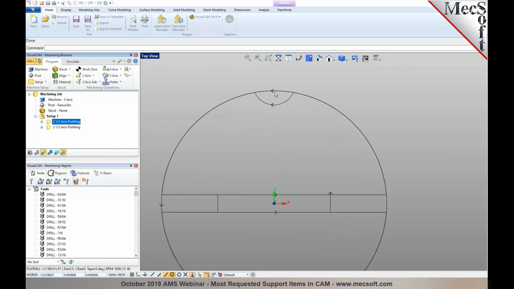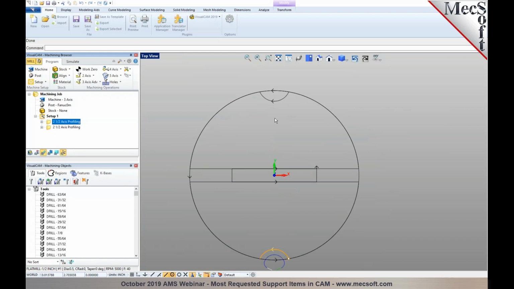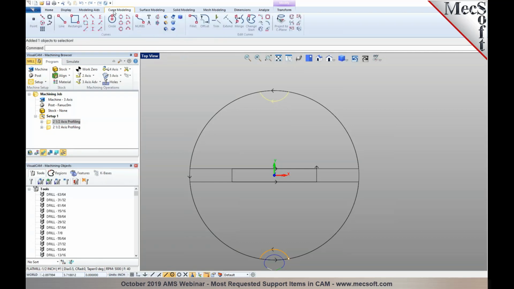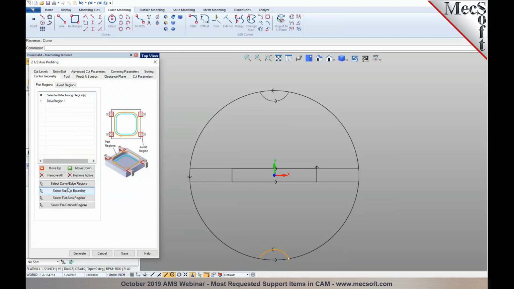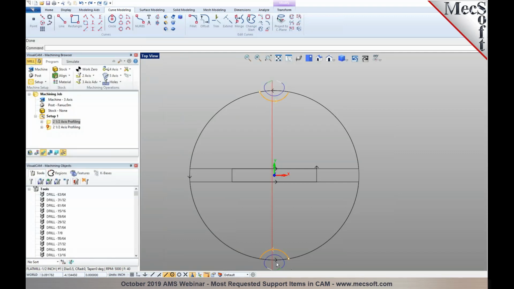Alternatively, if you'd like to program both these arcs in one operation, you'd have to flip or reverse the direction of one of these arcs. To reverse the direction, there are a couple of ways you can do it. In Visual CAD, you can select the arc, go over to the Curve Modeling tab, and select Reverse, and you'll notice that it reverses the direction of the curve. And now I can go ahead and program both of these arcs in one operation to achieve the desired cut direction.